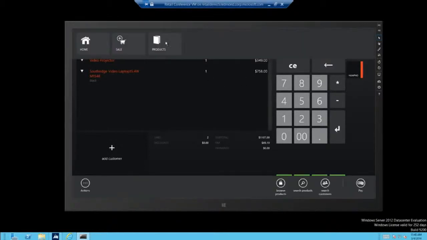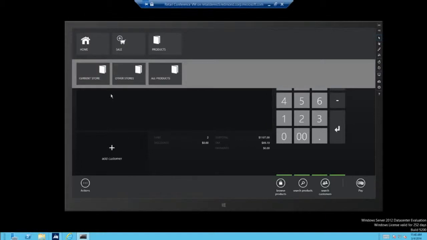So here I can go in and I can browse my products. Ashvin mentioned before that we now have the capability of not only browsing my own store's products, but because it's an omni-channel solution, I can browse products in other stores, or I could even browse all products. Now these would be all products that would be available to me. Maybe they're custom order or special order.